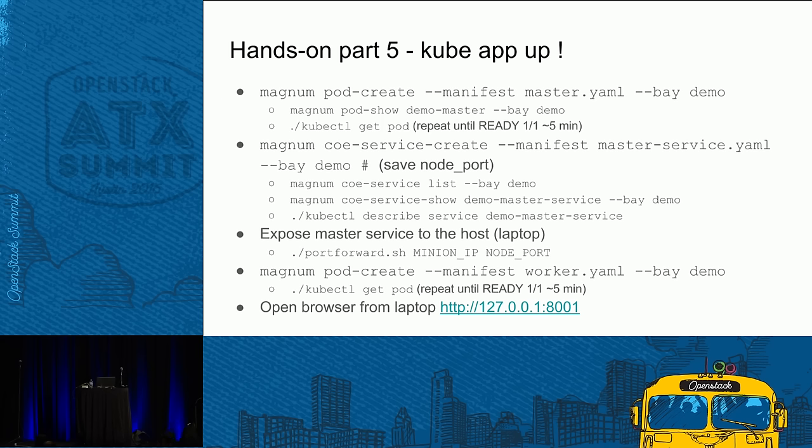I'm going to answer a question that I keep getting. When you're looking for the minion IP, if you do a magnum bay-show demo, it will list the information for the bay. And you'll see master addresses and node addresses or something. I forget what it is exactly. It's the second one. It probably ends in 136. So this is the minion IP that you should use.